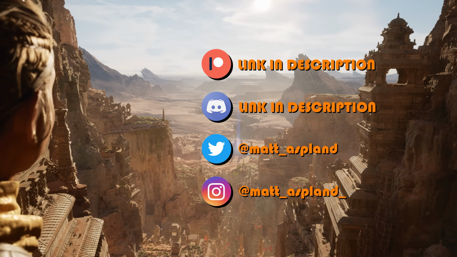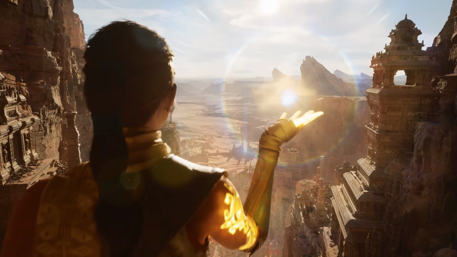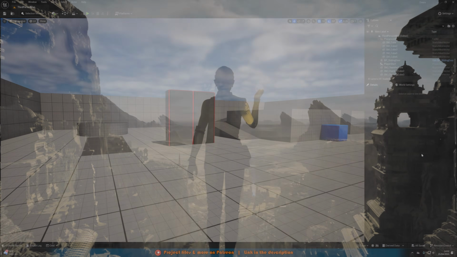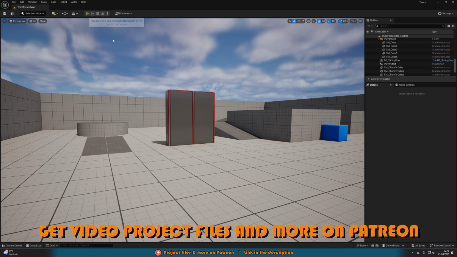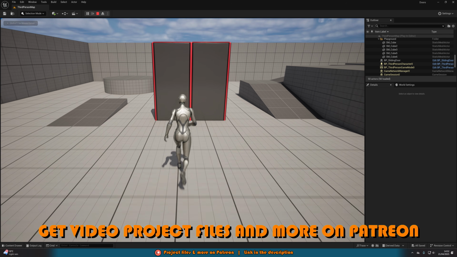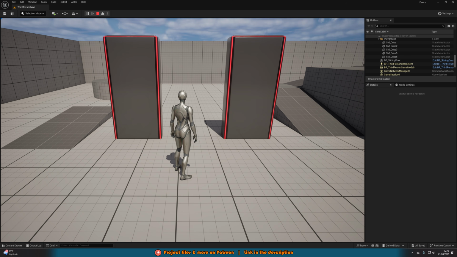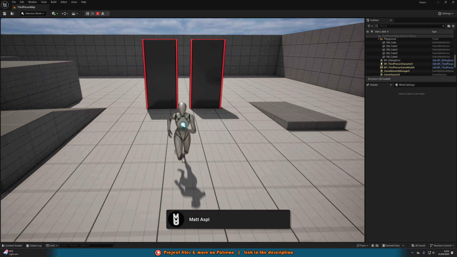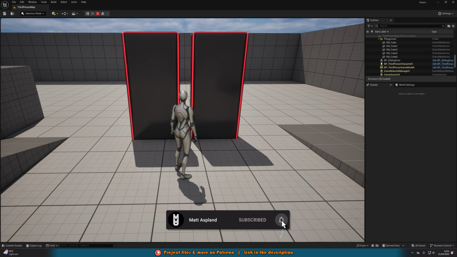In today's video, what I'm going to be going over is how to create an automatic sliding door for your game. So if I were to hit play, I'll show you what it is that we're going to make today. You can see we have this door in front of us. If I walk up, it's going to automatically open and slide like that. And if I walk away, it will automatically close as well.